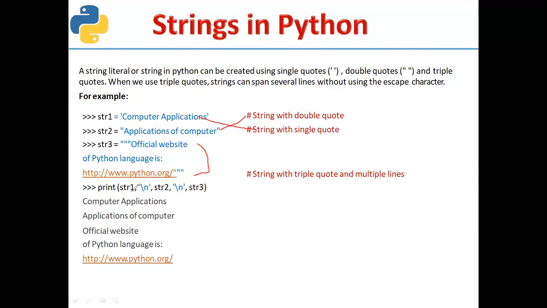Now, if we are going to print this, slash n is the escape sequence. Whenever we put this particular slash and after that we give some character, that is the escape sequence. Every alphabet after this has a special meaning. Slash n means it will take the cursor in the output to the next line. Now, let's see what happens when I write Python string 1 slash n string 2 slash n string 3. Then it gives computer applications in one line, then moves on to the next line, application of computers, and this is as it is a multiple line string.